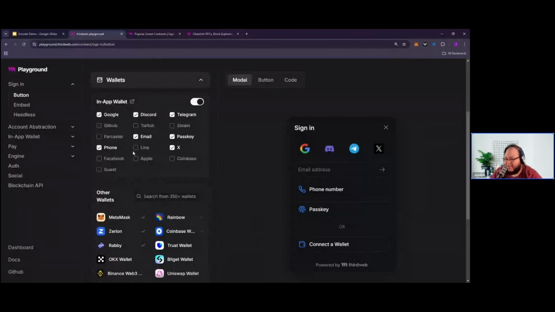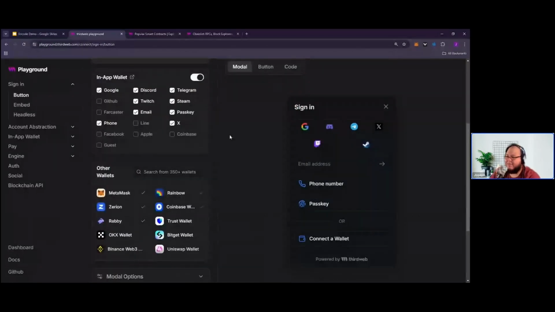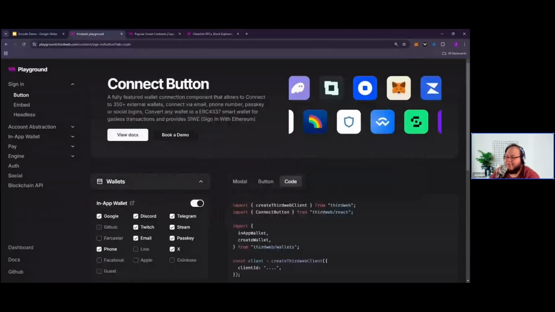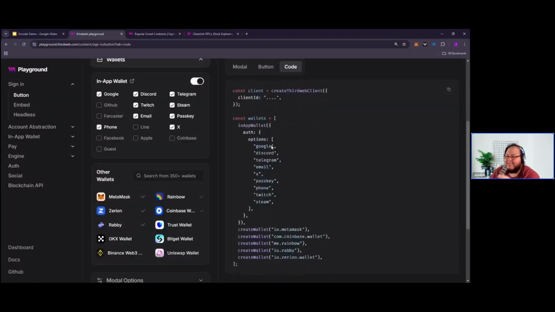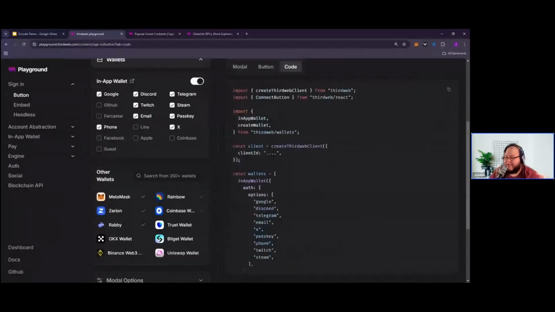Say, hey, you know what? I'm a gaming-focused app on Rootstock. I want to be able to have Twitch login. I want to be able to have Steam login. You can select these, and it comes into the app as well. Now, one of the most powerful bits of this is that once you've built this out, up here, there's this code tab. If I click on that code tab, I now get the exact code needed to build out that component. Very, very powerful stuff.